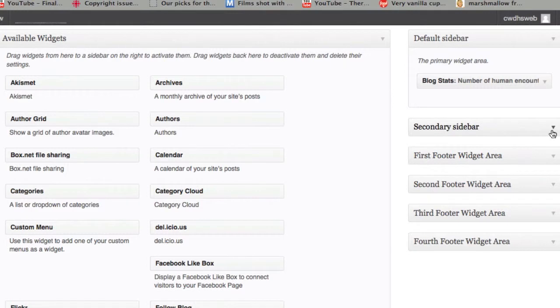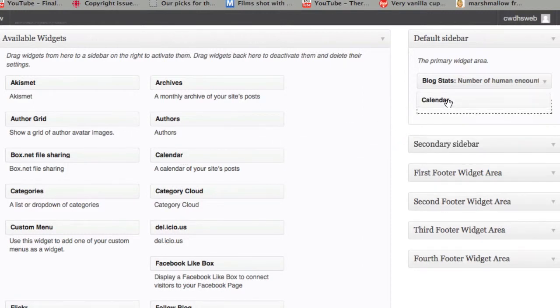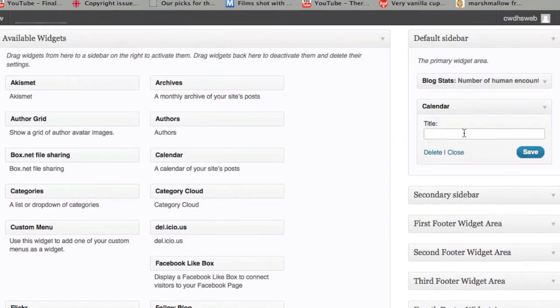And you have all these different areas where you can put things. The footer obviously is at the bottom, so each theme comes with different options for widgets. So you can even throw in a calendar. Sure, let's put a calendar in there. Calendar, my calendar. And this is a calendar that shows every time you've put in a post, and what day that was on.